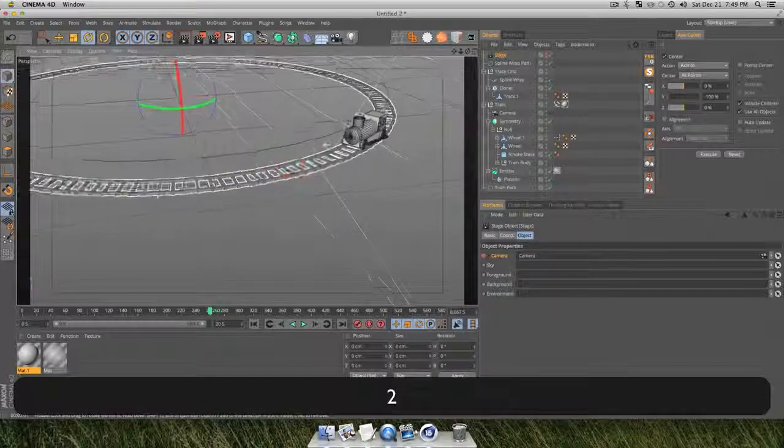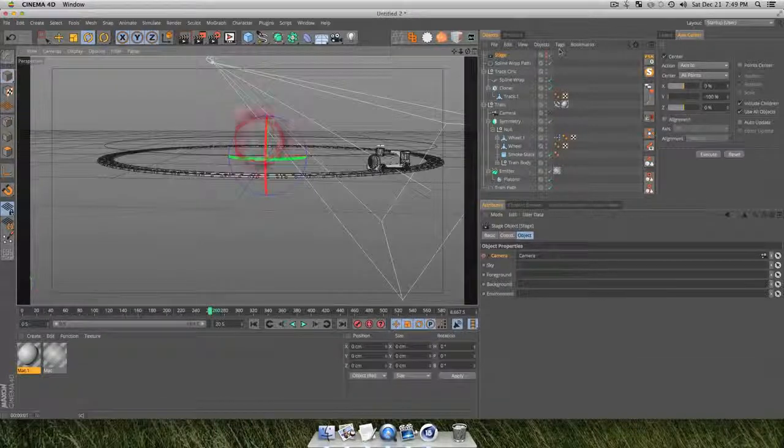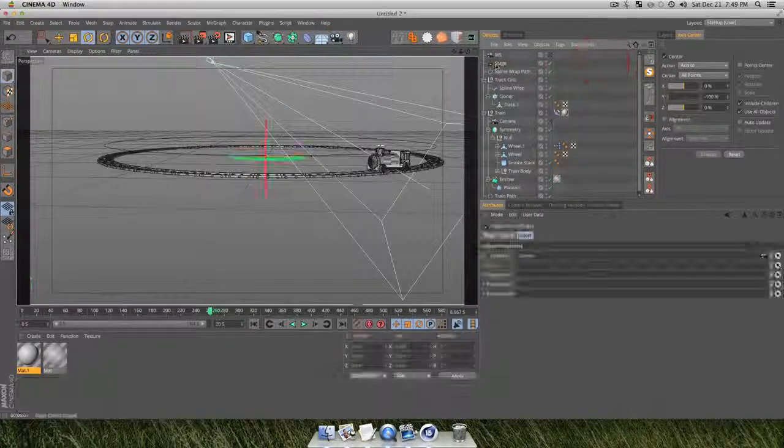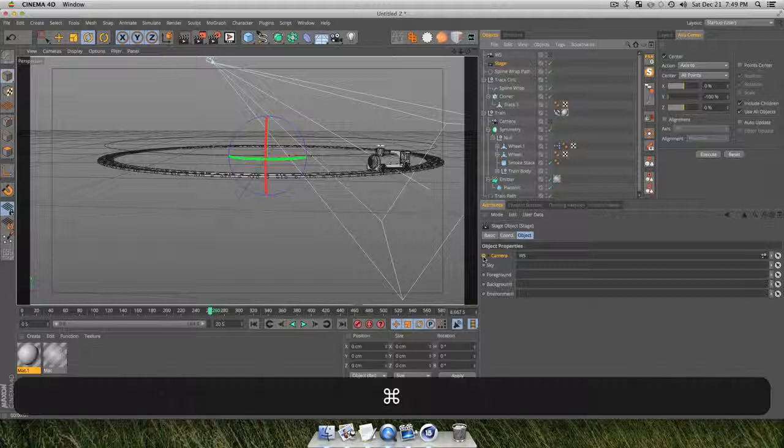So let's say I wanted to go to a wide shot over here. So I'll just create a new camera, call this WS for wide shot, go back into my stage, and at this point of the animation, all you have to do is drag your wide shot into your camera position. It's going to turn yellow. Press Command on your keyboard and click the circle.